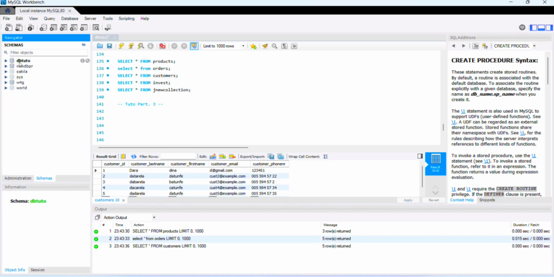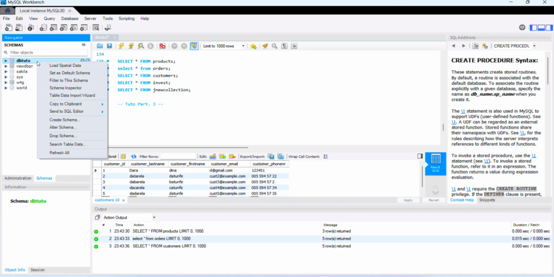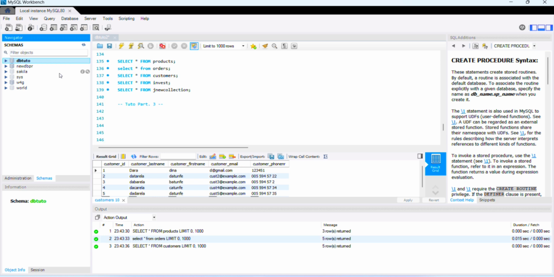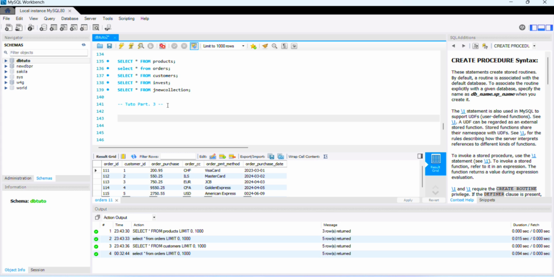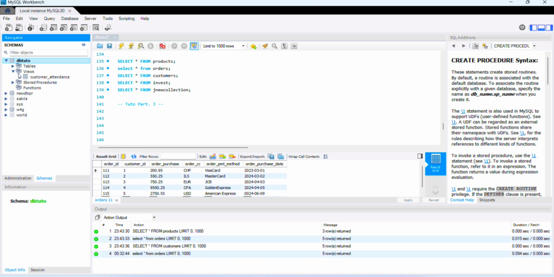So we make sure that we set it as default schema again. And before we start, I wanted to show you also how to drop your view. You remember our customer attendance view we created. So this is the command how to drop it.